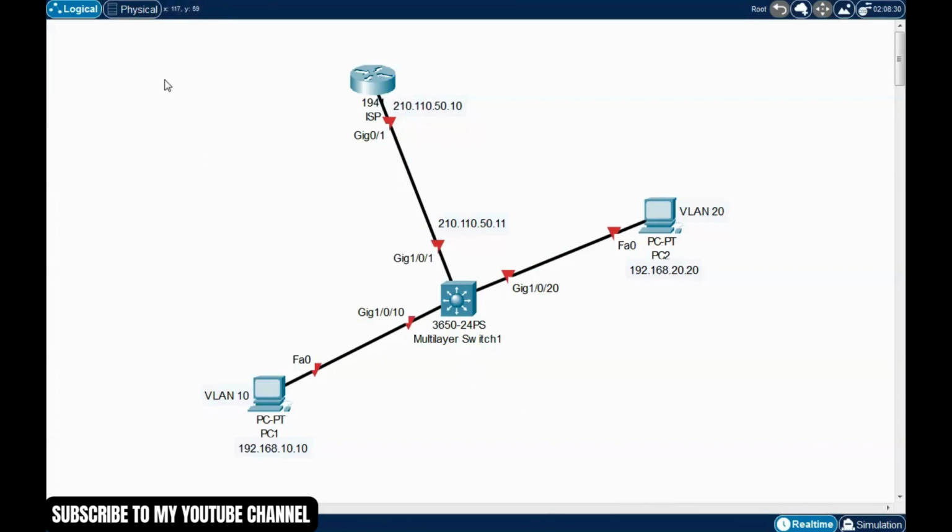Okay, so as you see here on the network design, this is the multi-layer switch. Well, a multi-layer switch is a two-in-one, meaning it can act as a router and it can also act as a switch. Basically, it has the capability to do a router's job and a switch's job. And that is good.